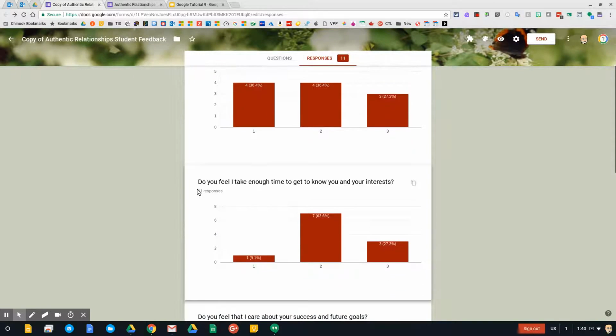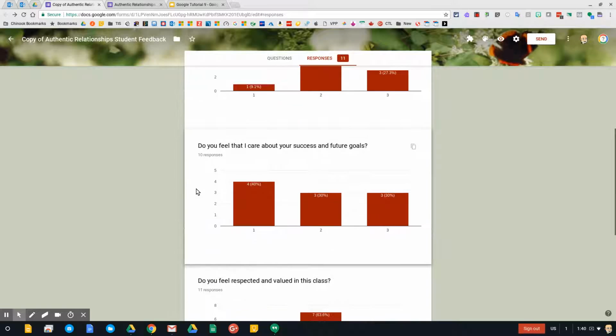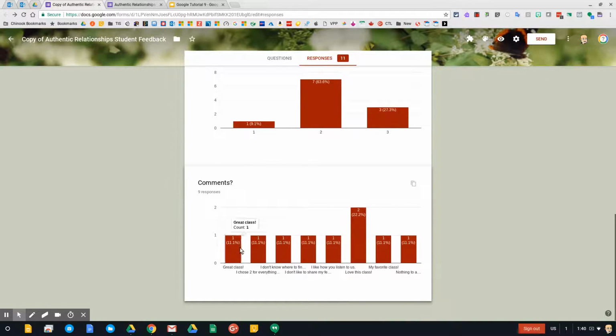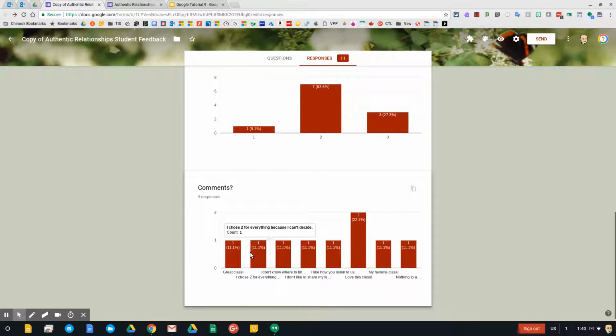If I scroll down here, I can see that I have some more, and so on. And then here are all the comments. And this is not particularly useful. I've actually got to hover over to see these things. They're all one count because they're more or less unique. Although love this class was the same count twice. That's probably more than anything because I'm the one who's filling these things in. So these are not particularly useful.